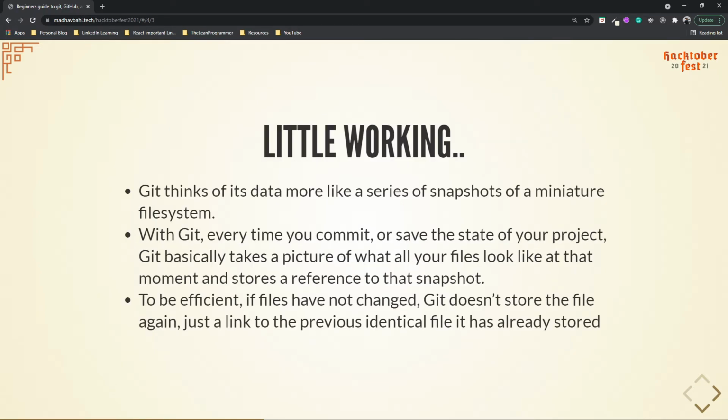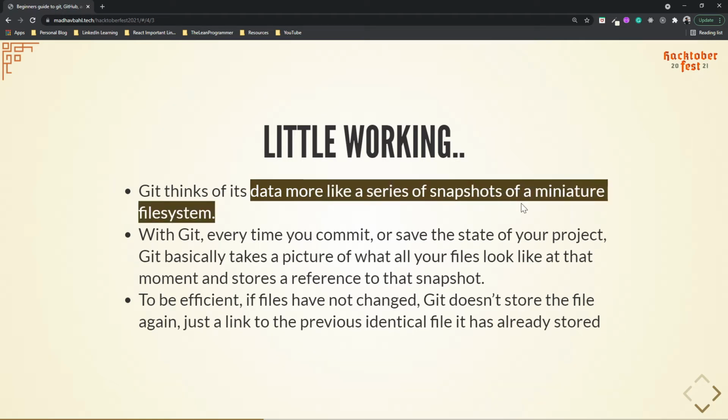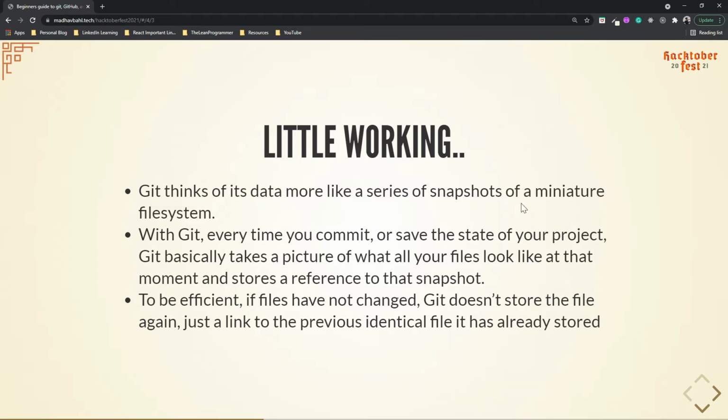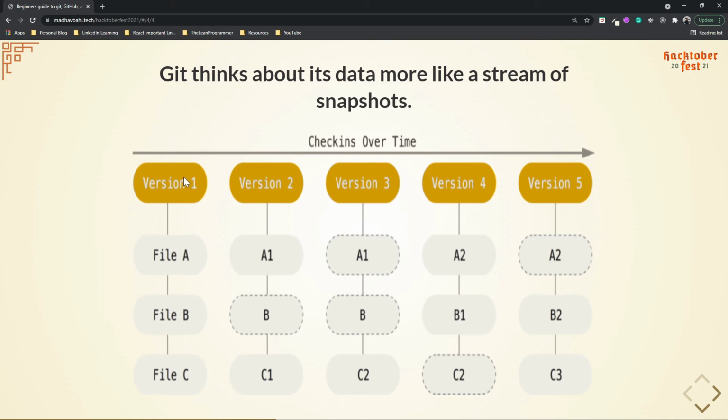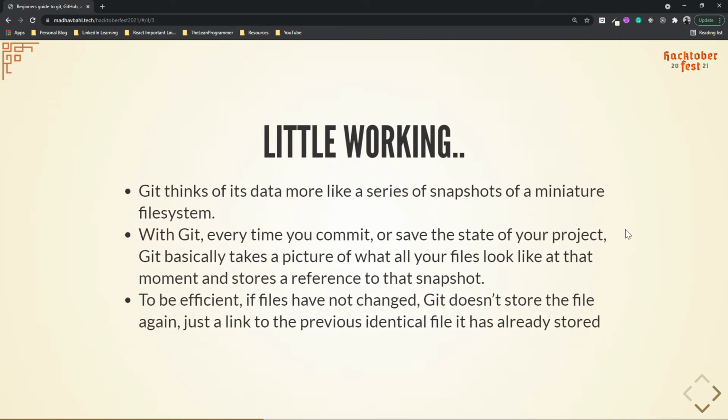Okay, let's have a quick look at the inner working of the Git version control system. Basically, Git thinks of its data as a series of snapshots of a file system. For example, let's say version 1 has file A, file B and file C. As soon as you commit or save the data, it's going to create a quick snapshot of how the code looked at this particular period of time.